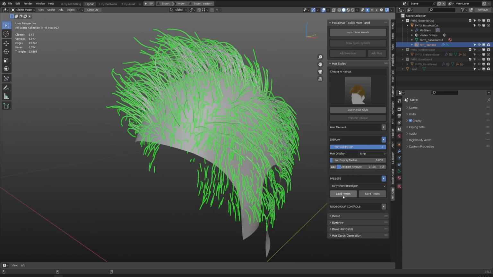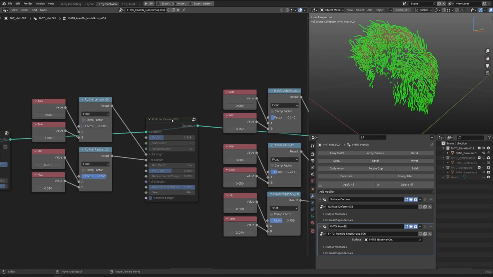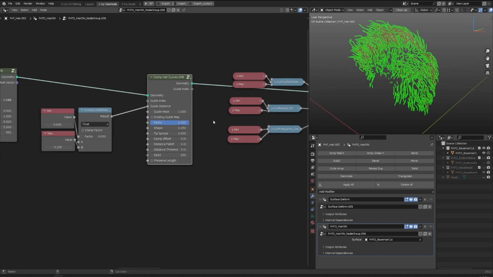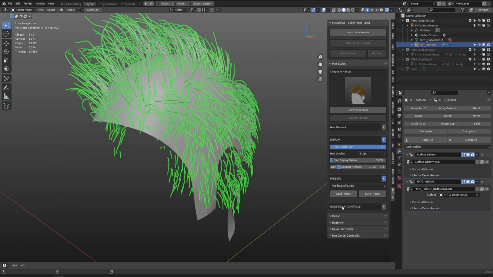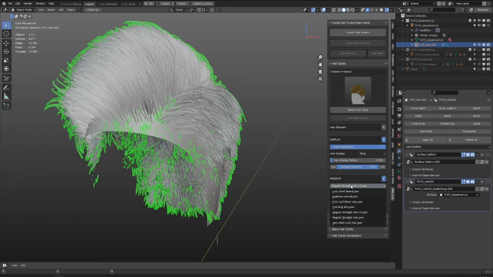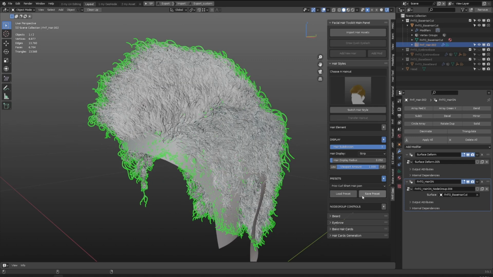In the geometry node hair groups, most of the settings can be saved as presets, so that when you have spent time fine-tuning a hairstyle, in the future you can apply the preset to new hair setups. Press Save Preset and give it a name to save the current hair settings.